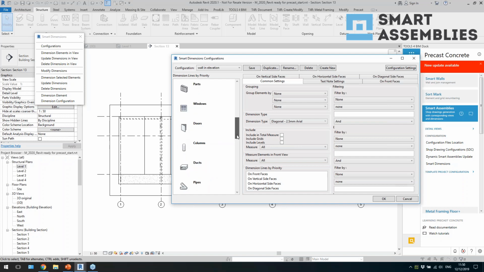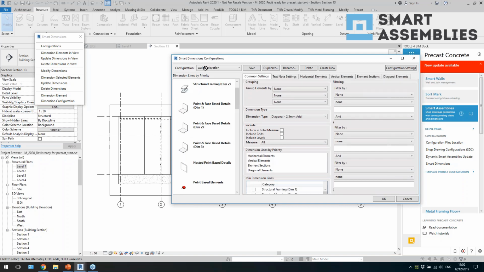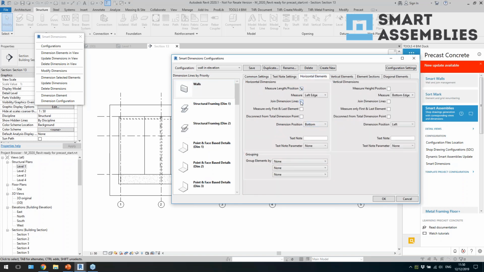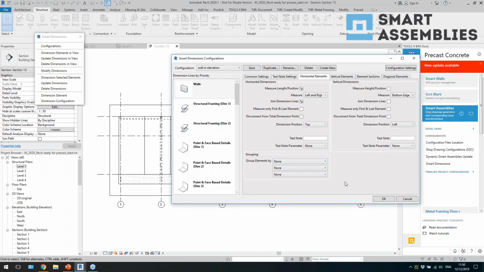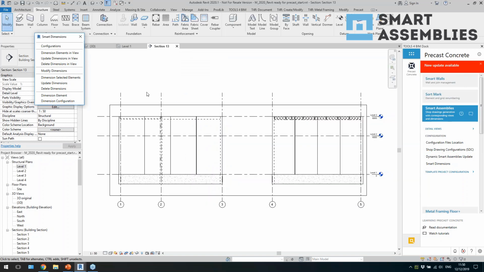Where is my walls? Sorry, over here. So I'll pick this one, drag to the top, so it will be closer to me. And then I will say I want to have, let's say, a horizontal dimension, which will measure the left and right of walls, and the dimension line will be, let's put it on the top of these walls. And then note, we don't need any note, and we don't need any total dimension, so I'll just remove that, right? And then let's try to use that now, dimension elements in view, and just dimension them.